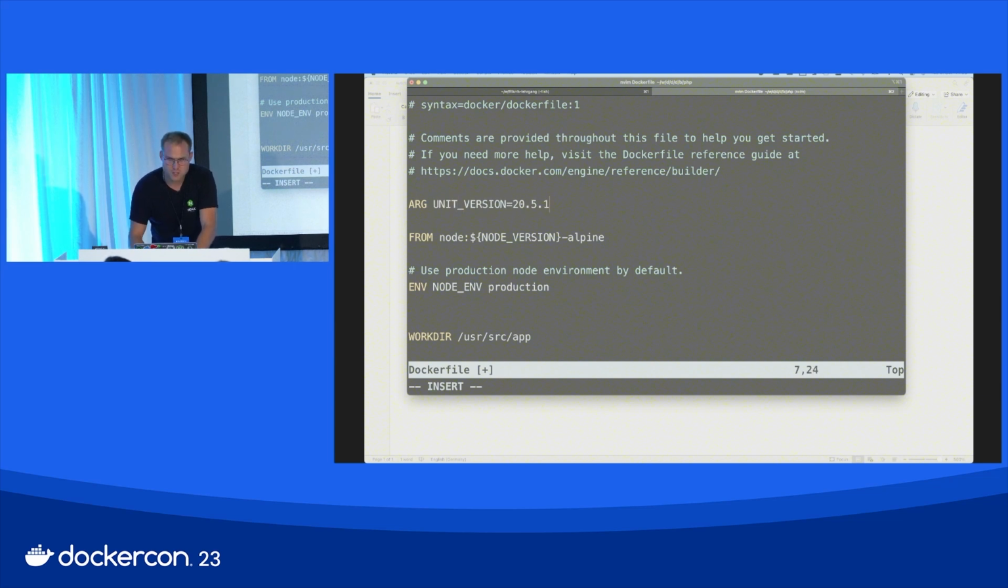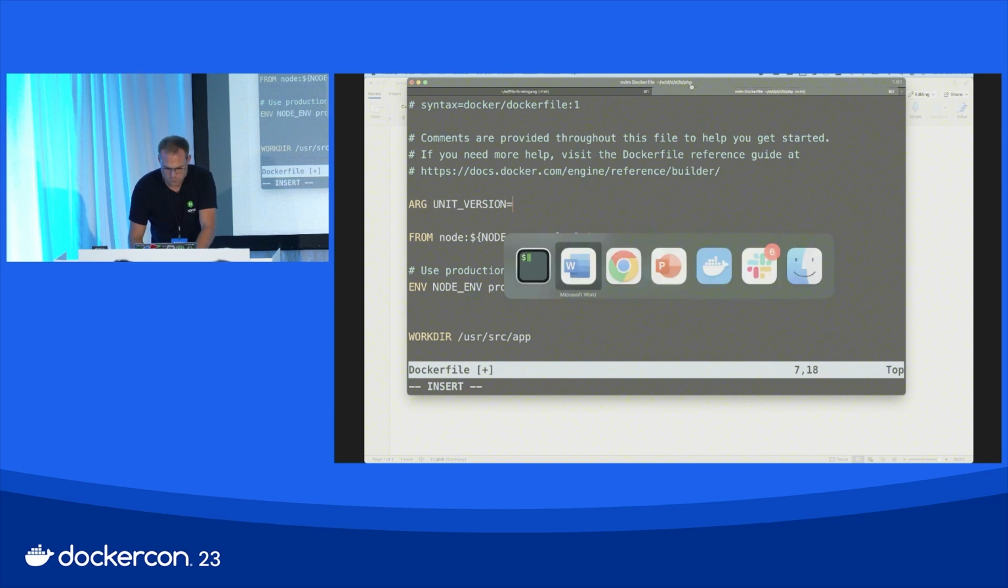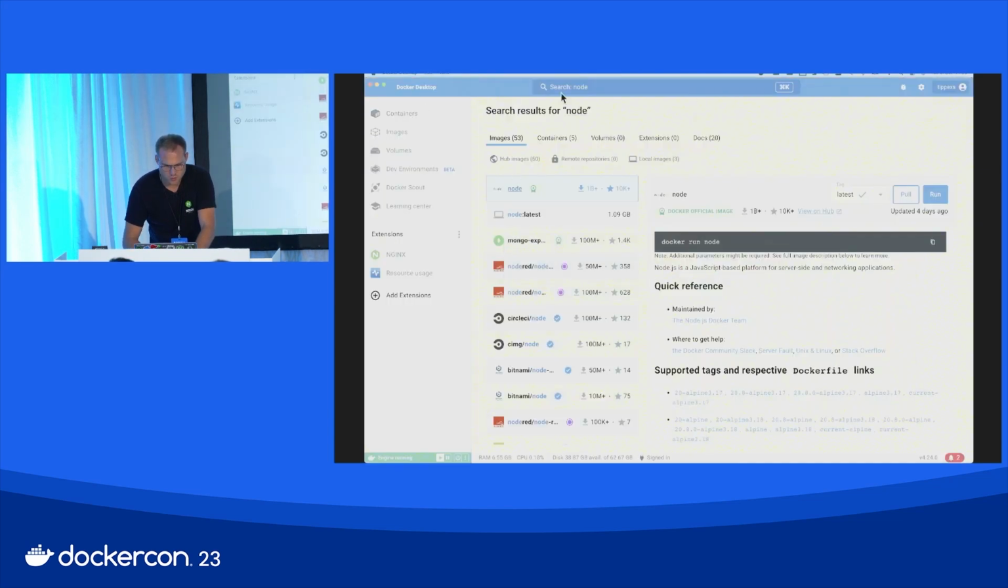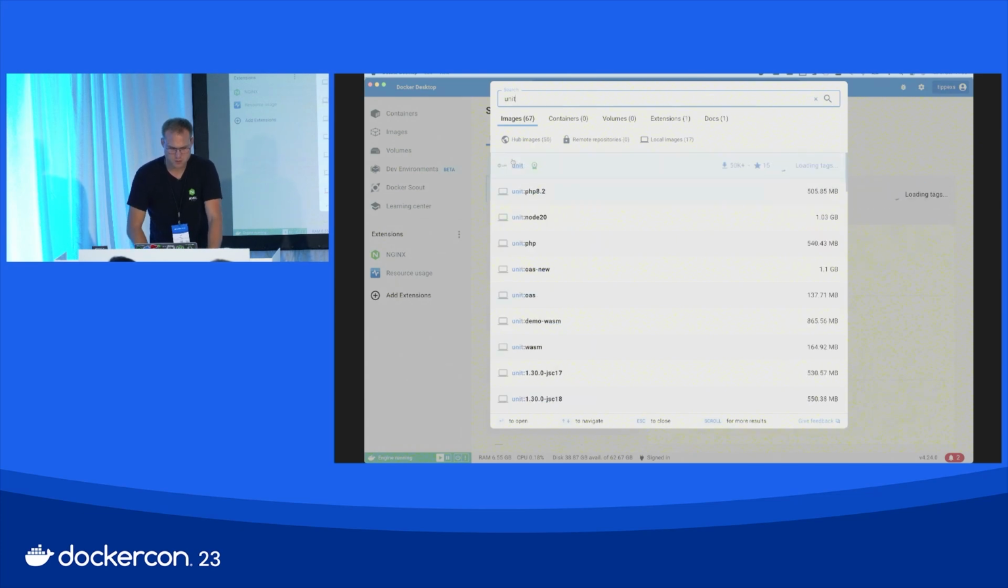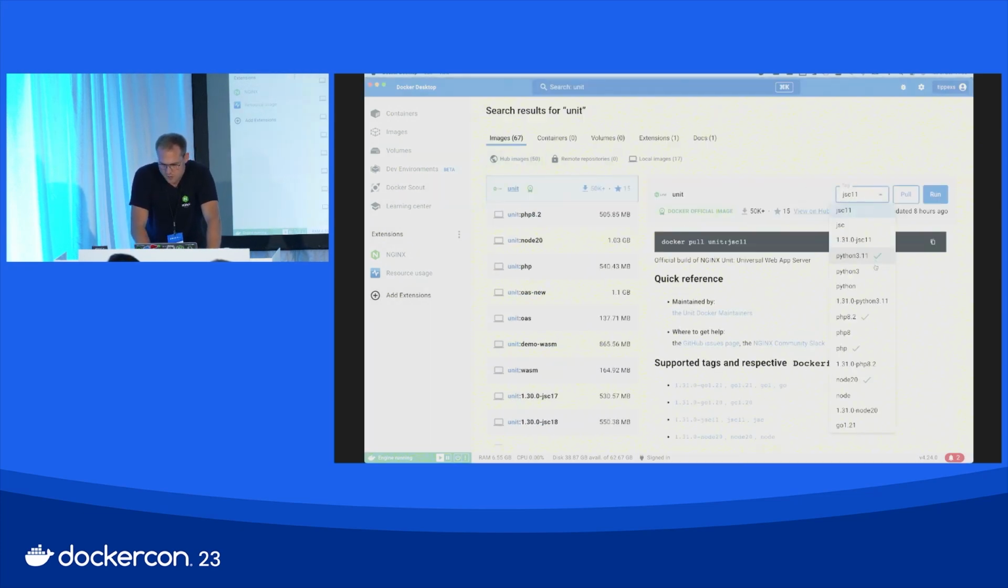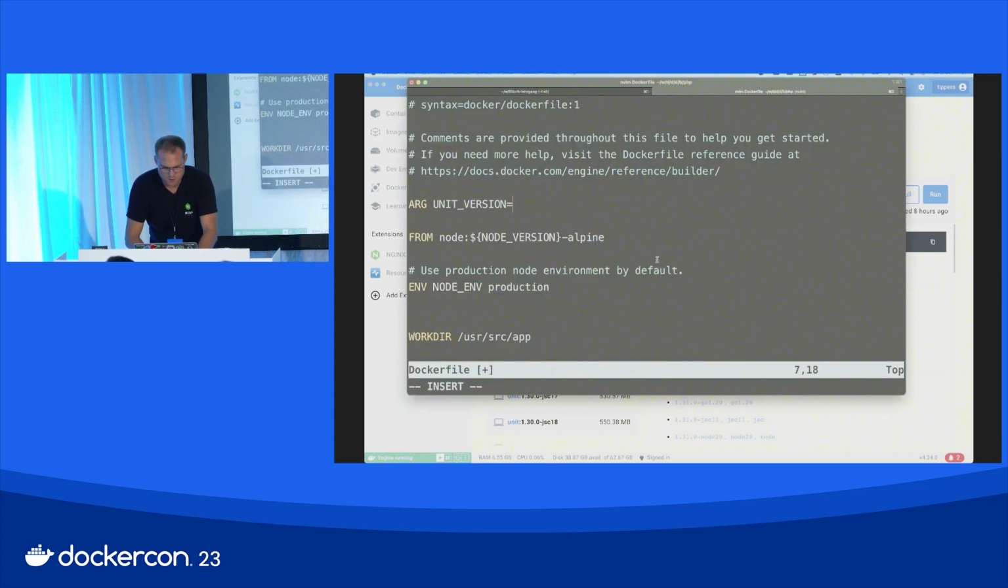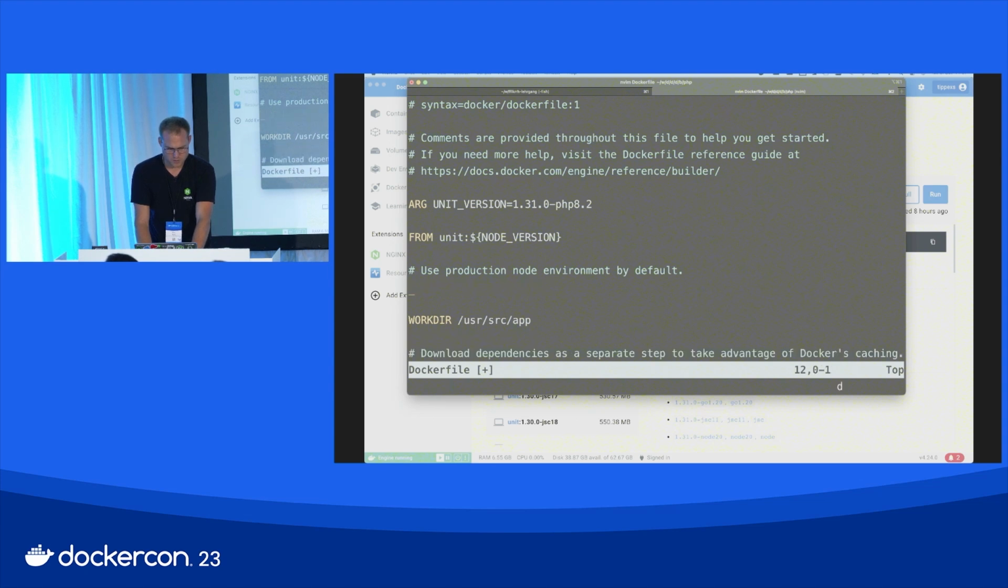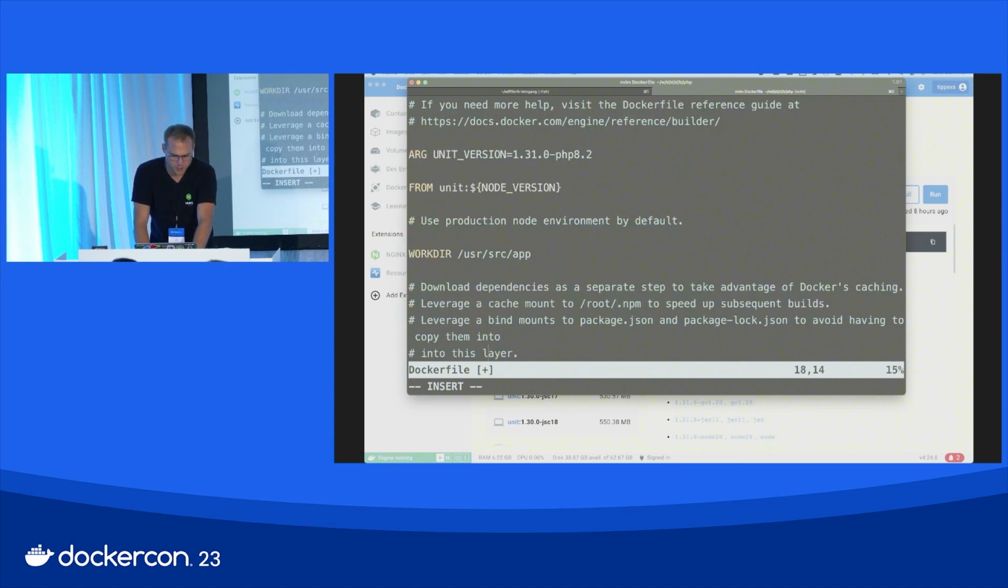So now we would like to know what is the unit version. Right. So we use unit. Then there is 1.31.0 PHP 8.2. Okay, fine. Put that in. Good. Then we delete this, and then we say this is unit. We don't have this. We can keep the work dir, no worries. Use as app, why not?